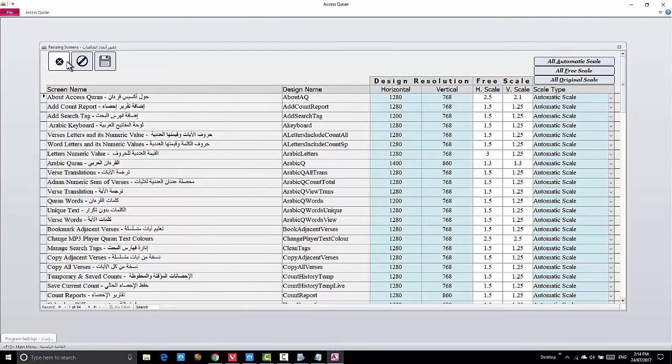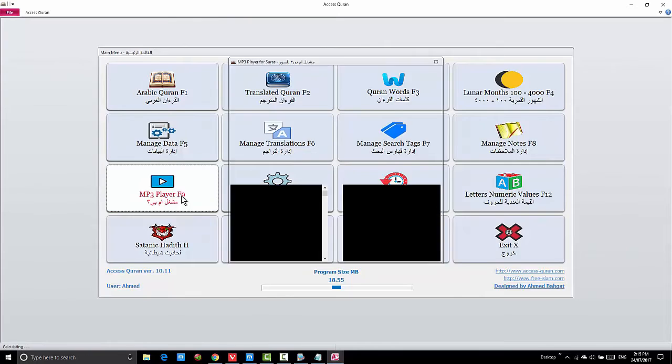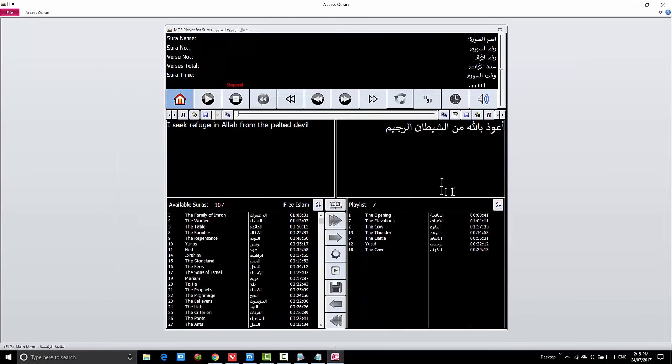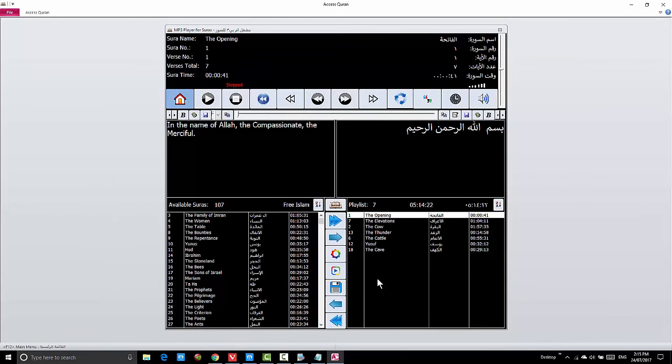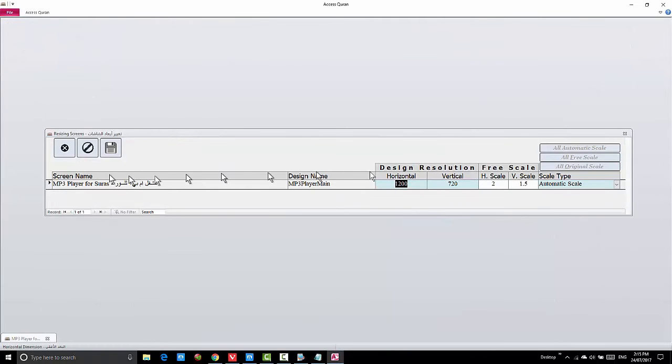Okay, so if I go back, let's say I'll go back to the MP3 player. Okay, it's on automatic, of course. As we know, last time I changed it to automatic. So if I open the ribbon and then select screen resize, it will open screen resize for that screen only. As you can see, only one screen.